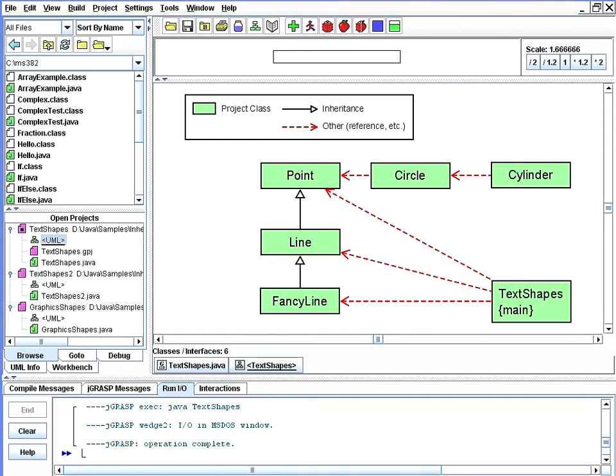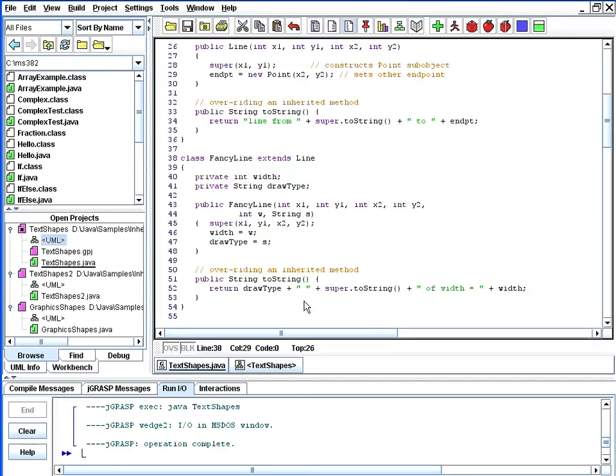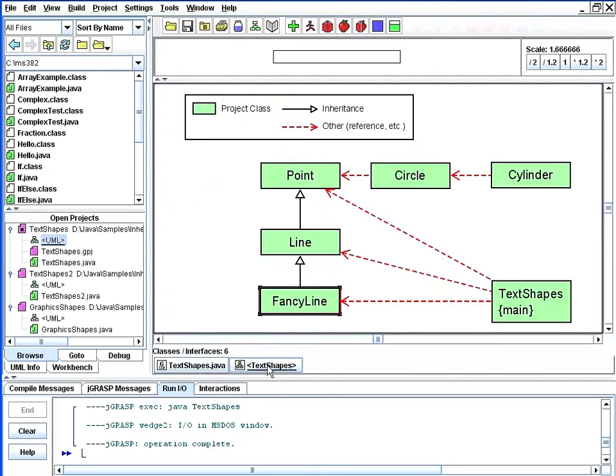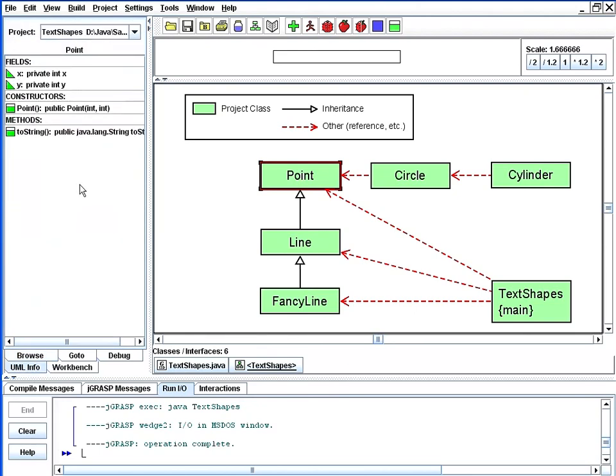Another interesting feature of these UML diagrams is that we can click on things and see the corresponding code. So for instance, if I double click here on FancyLine, it takes me to the code for FancyLine. Going back to the diagram as well, if I highlight a particular class, say Point here, over on the left side there's this UML Info tab. Selecting that shows me the properties of that highlighted class.